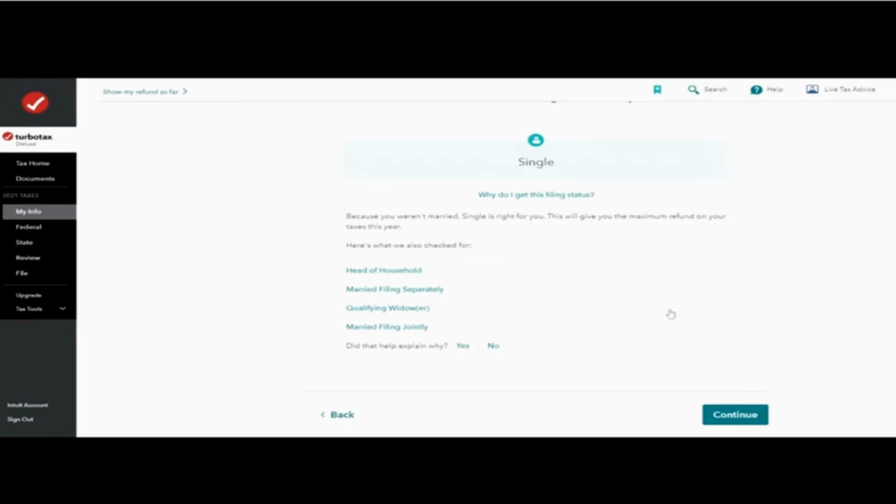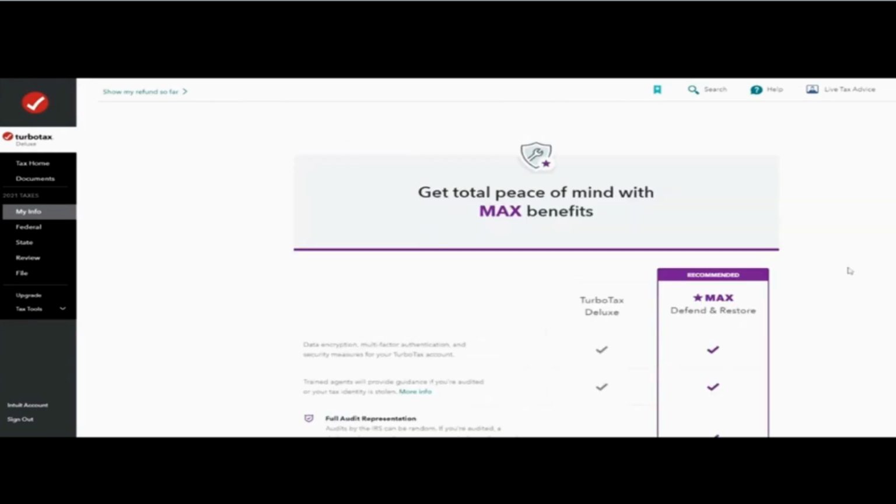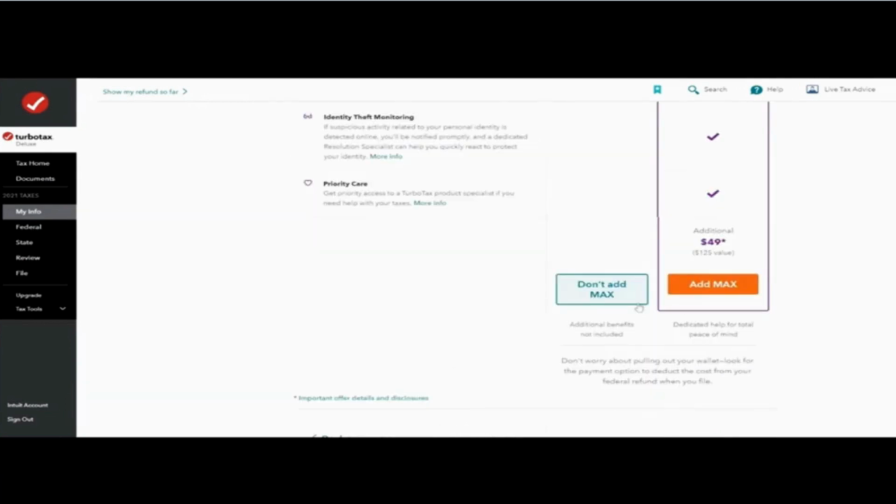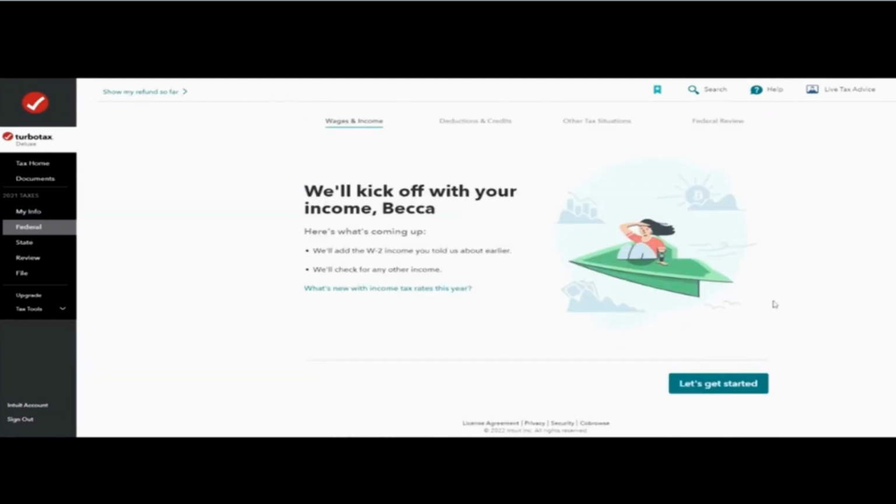So what do you get filling status? Just click on continue. And right here they will ask you to upgrade, but don't upgrade. Get total peace of mind with max benefits. They just try to charge you more money and do some upsells for you, but just say don't add it max.